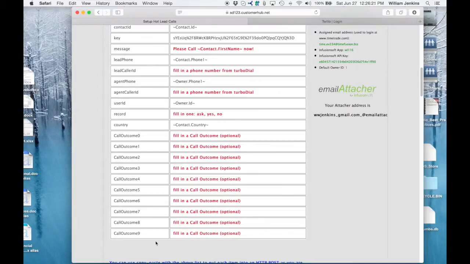If you want to use the call outcome features of turboDial as part of these hot lead calls, then you can using the following fields. Notice there's a call outcome 0 through 9. That means there's up to 10. You can include no call outcomes here, or you can have up to 10 of these, 0 through 9. If you have more than 10 call outcomes configured in your Infusionsoft account for use by turboDial, you'll only be able to choose up to 10 of them here. You won't be able to choose all of them.